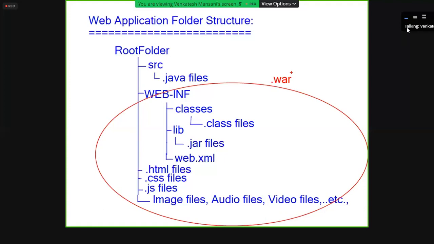The first program without Eclipse I'll teach. Second program onwards Eclipse, up to the last class, Eclipse only. The first program I'll teach manually, then you'll get the knowledge. One program without Eclipse I'll teach, and from the second program onwards with Eclipse.